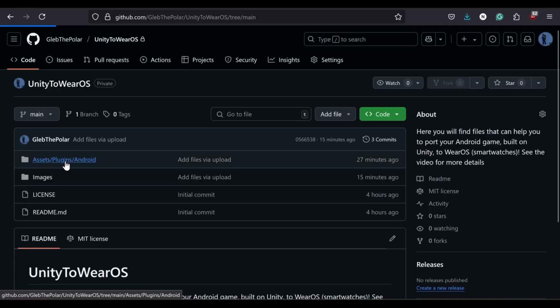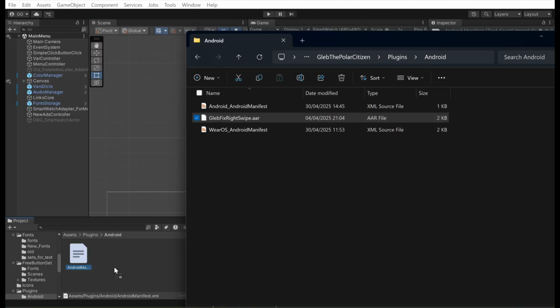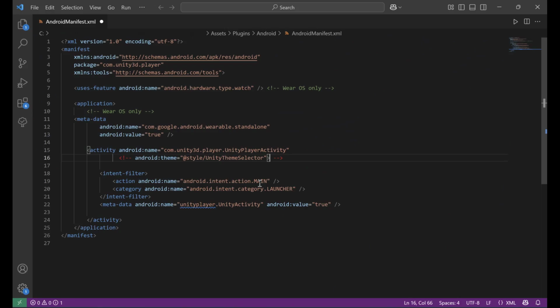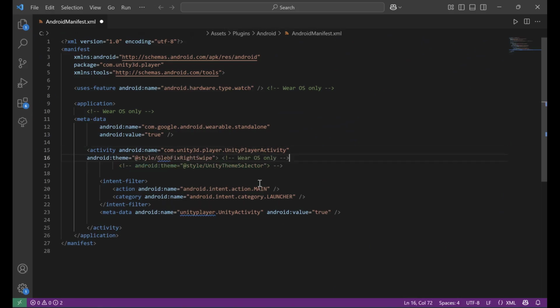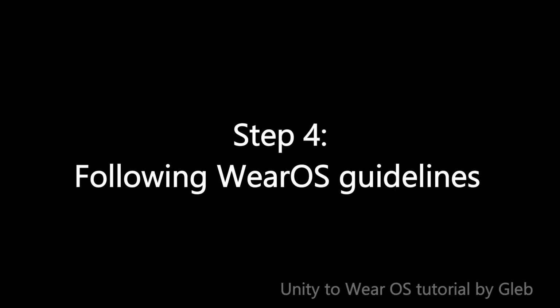Download the .aar file that I shared on my GitHub and Unity Asset Store. Place it where your Android manifest is. Then, comment this string and replace it with this instead. You can also just download an example template for manifests, which I also shared. You will find two versions, one for WearOS and one for Android. Just remember to delete the prefix when you copy them.